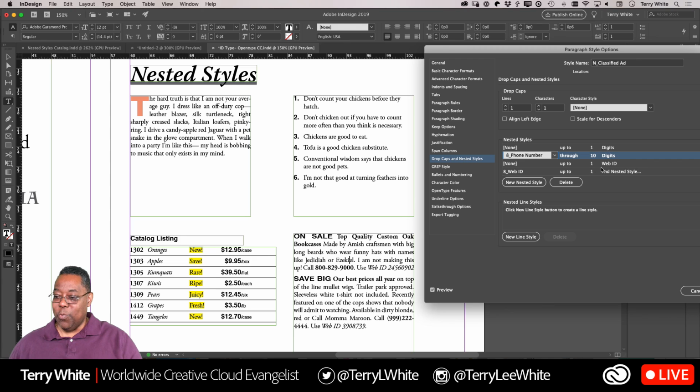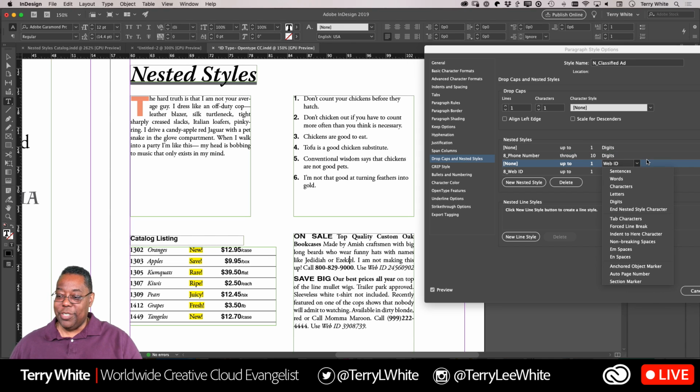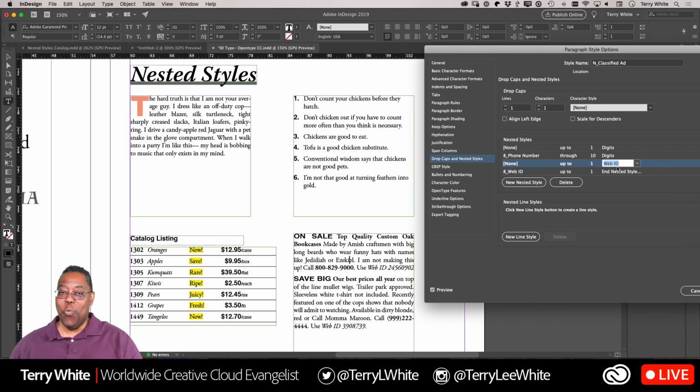So what do you mean? What's a web ID? Where do I choose that in the menu? No. It's not an option you choose. They typed in the words web ID, because there's going to be a web ID in every single one. And then you use the web ID style to the end of the paragraph. So that's how this one was done.